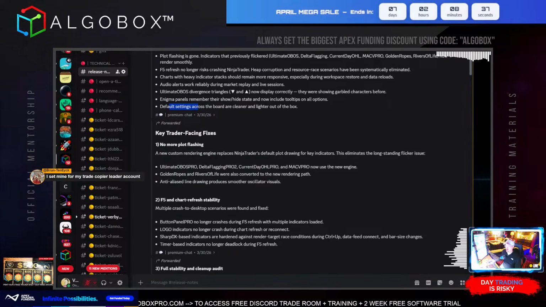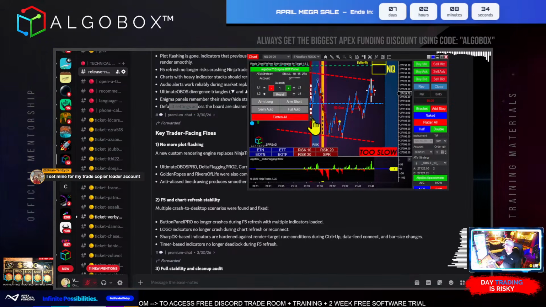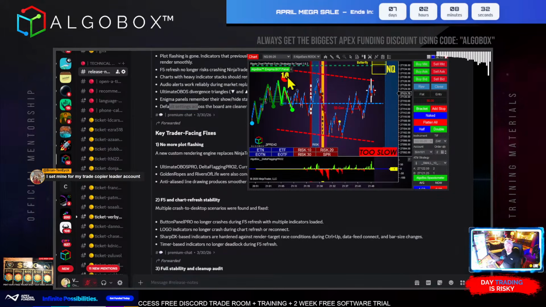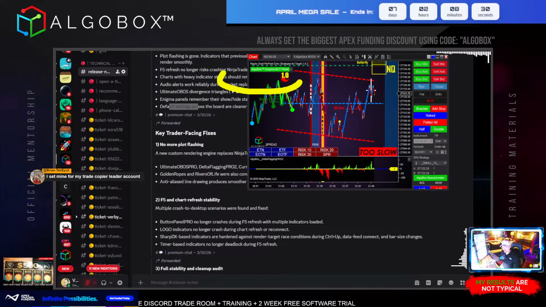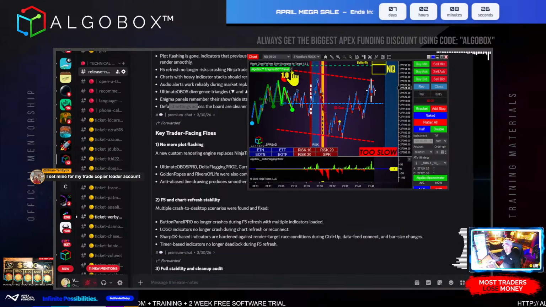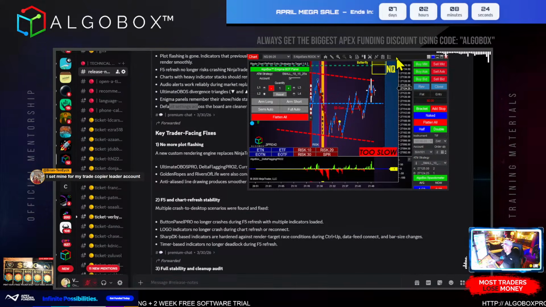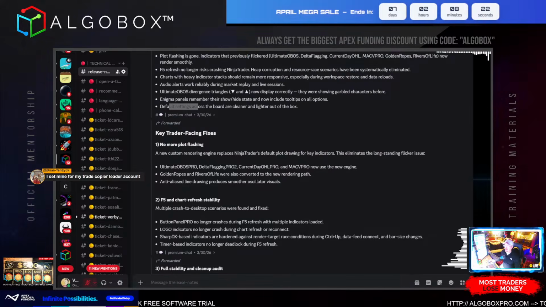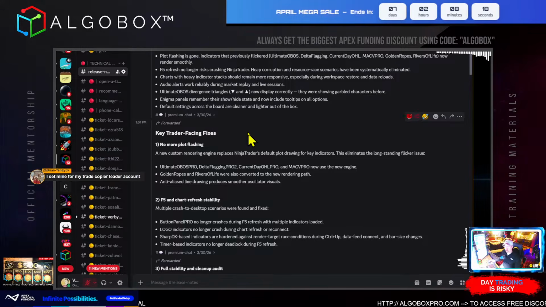So show/hide, meaning if you hide this, click on the little hide where it shrinks up like this, it will stay that way even into the next session. So it basically remembers that location information, and its current state when you closed will now return to that state as well. All settings across the board, cleaner and lighter out of the box.